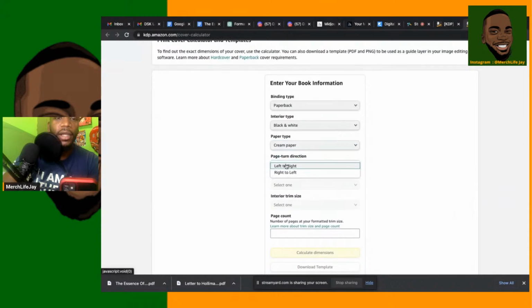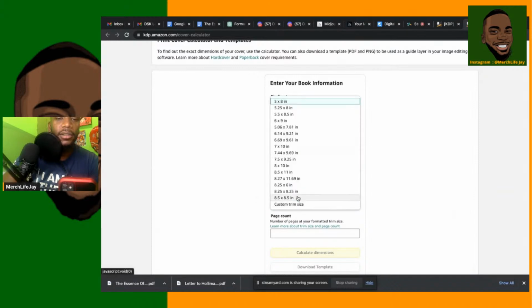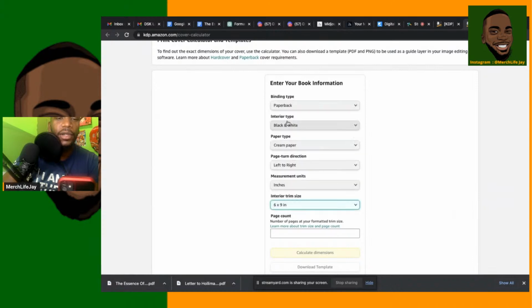Your page turn direction is going to be left to right because we're in America. And then the measurement units, we want it in inches so that we can actually understand what it says to us. Now, the interior trim size. Remember, we used the size of the book. We're going to use 6x9 just like we did over there.